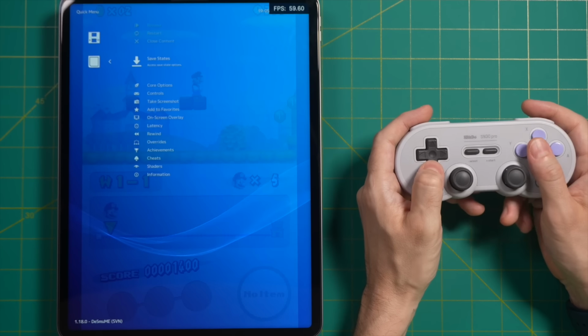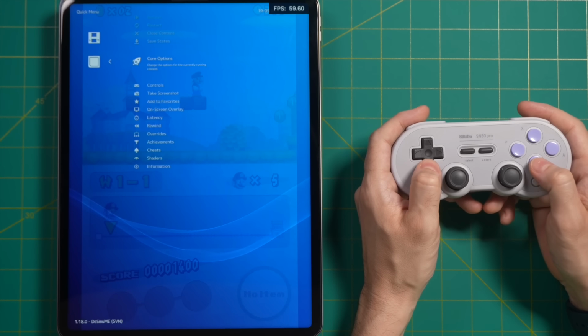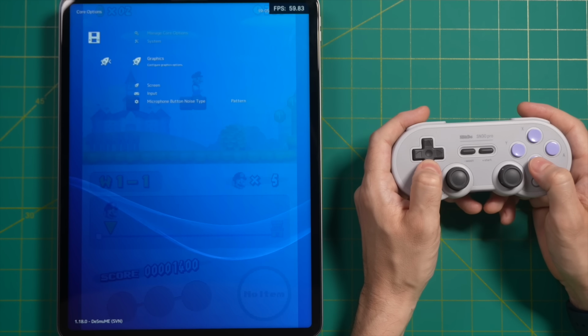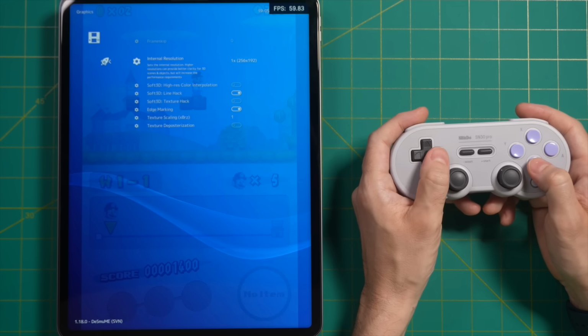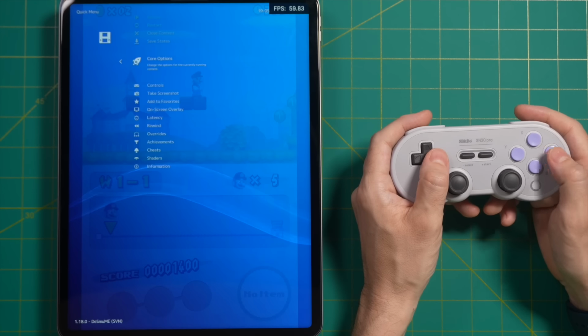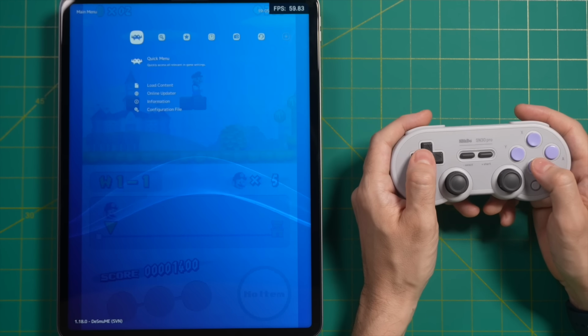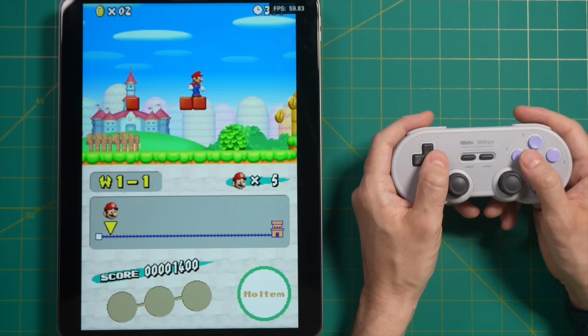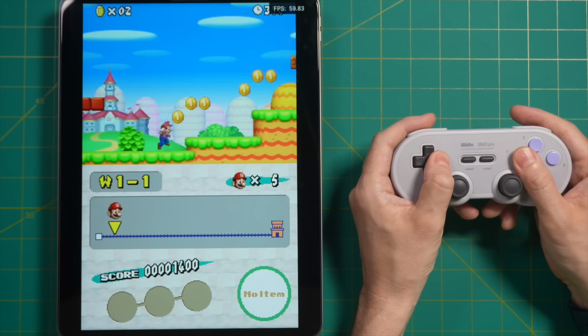Either way, to set this up, we're going to go back into the RetroArch quick menu and then core options. And then within the graphics section, you will see an internal resolution. Now, like I mentioned, this is not a very performant core. So to make sure that every game plays smoothly, I usually just set it to a 2x resolution. And that's still going to look twice as good as the native resolution. So I think it looks pretty sharp.